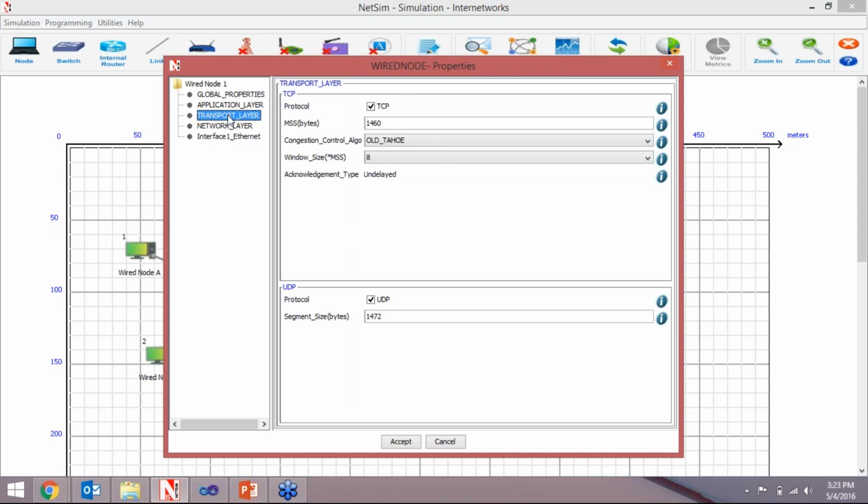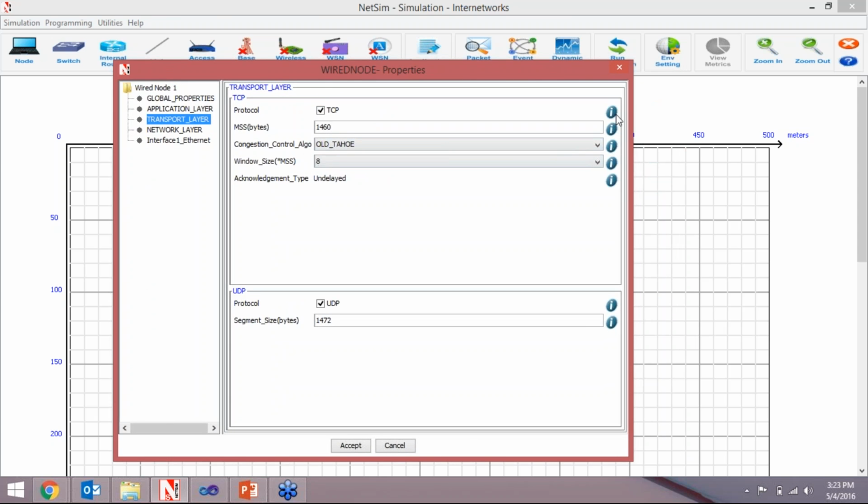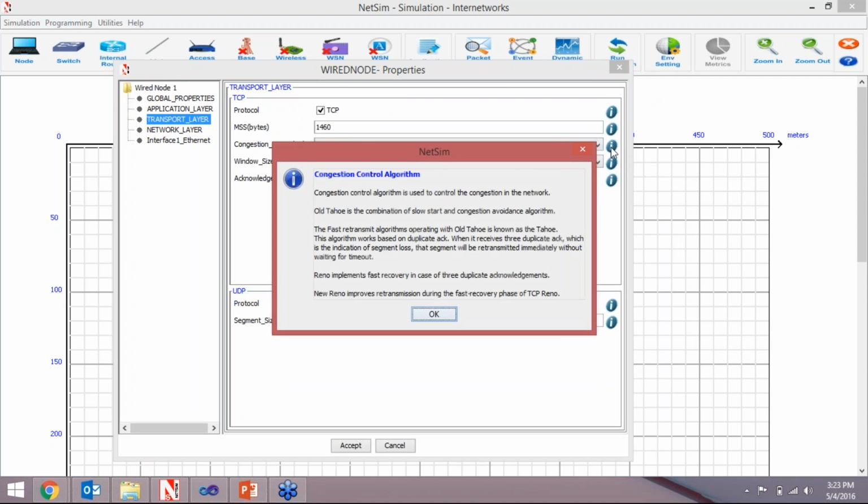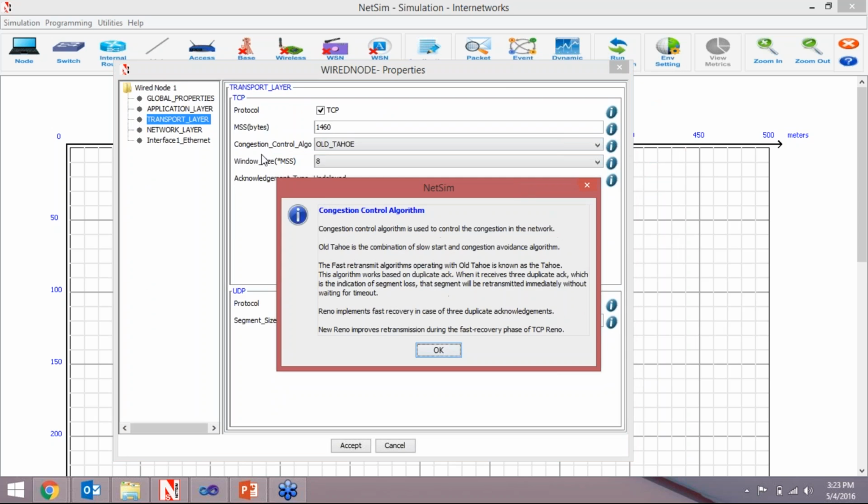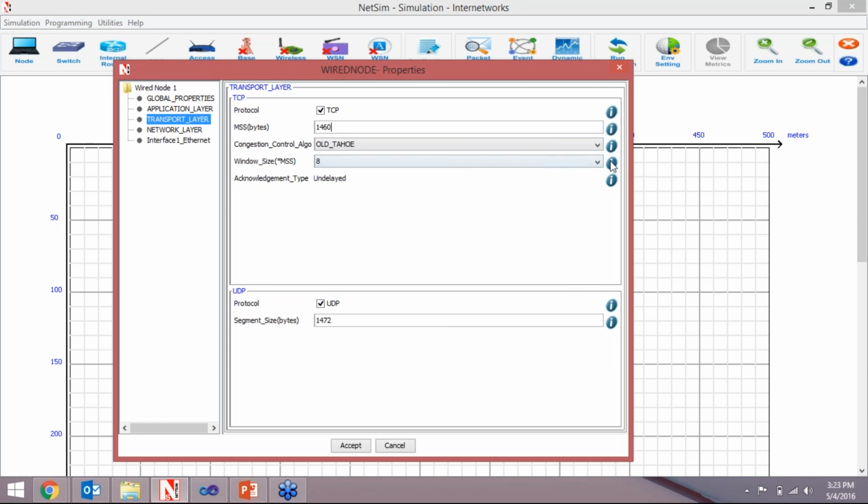Then in the transport layer, we have TCP and UDP protocols, and these are some variable parameters that you can change, like MSS, congestion. So here you can see some i icons are given. If anybody is not aware of these parameters, you can click on this i icon, that is the information tab. If you click on this, it will give you the definition of these parameters, like the congestion control algorithm and window sizing.